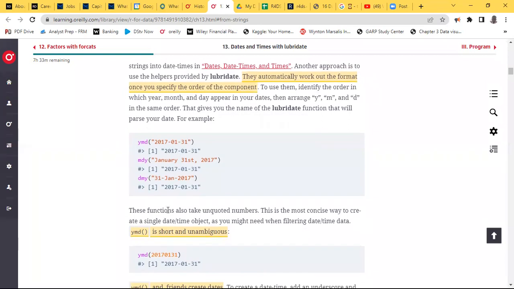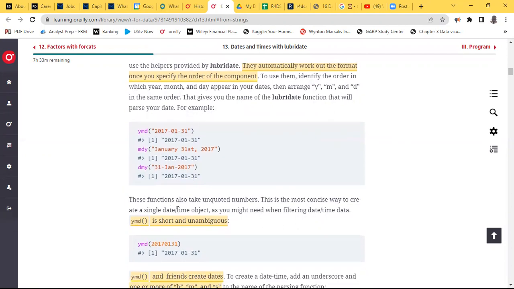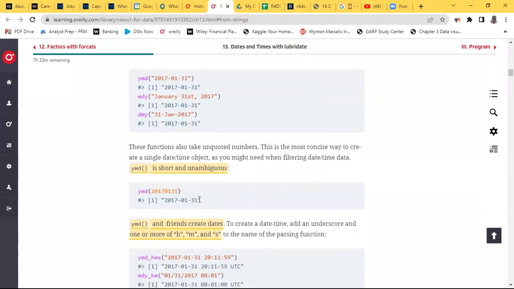The other interesting thing is these functions also take unquoted numbers, so you don't actually have to quote them. This is the most concise way to create a system datetime object. So you can actually just use YMD, the year, the month, and the day, and it actually gives you this, similar to what you got here.